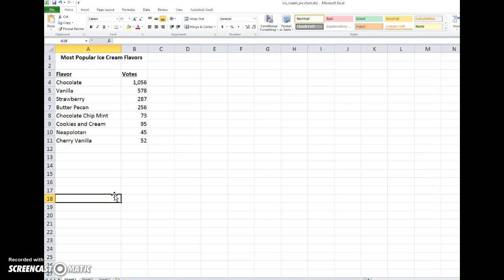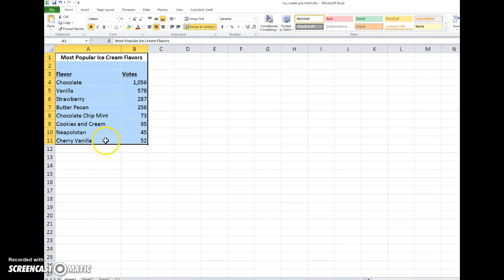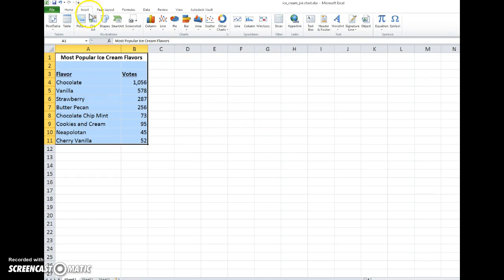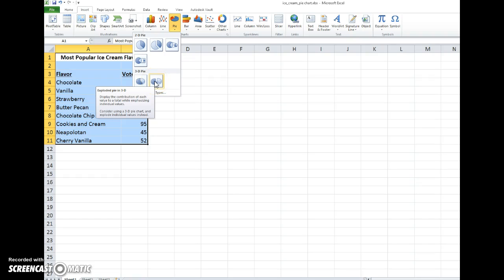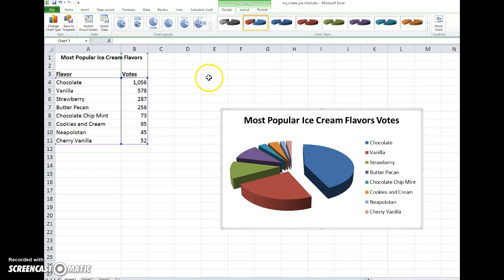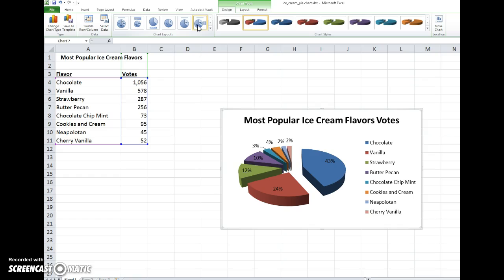Okay, after we've typed our data, we're going to go ahead and we must highlight. Okay, we're going to go to Insert, and we're going to choose Pie, and we're going to choose the second 3D pie chart called Exploded Pie. And then the last thing we're going to do is come up here to where it says Layout 6, and that'll put in our percentages for us. So that's all there is to it.